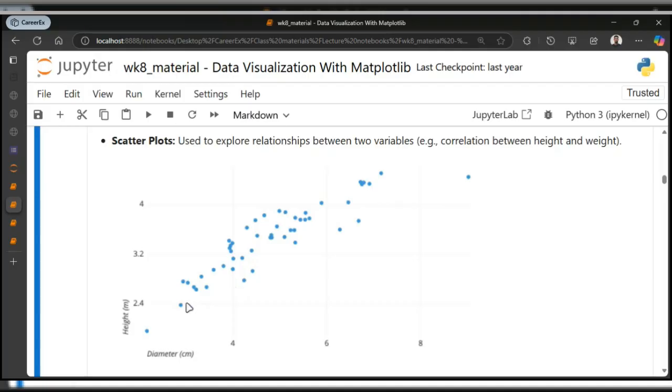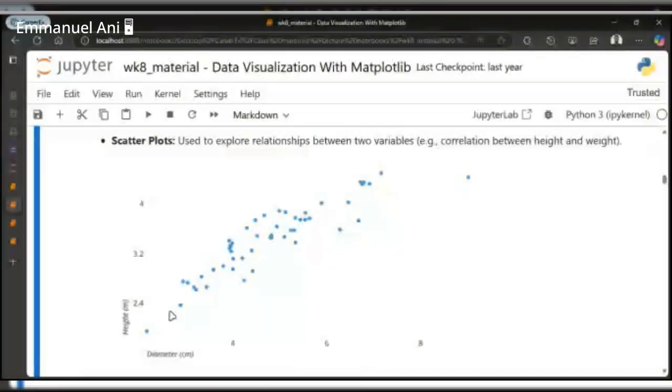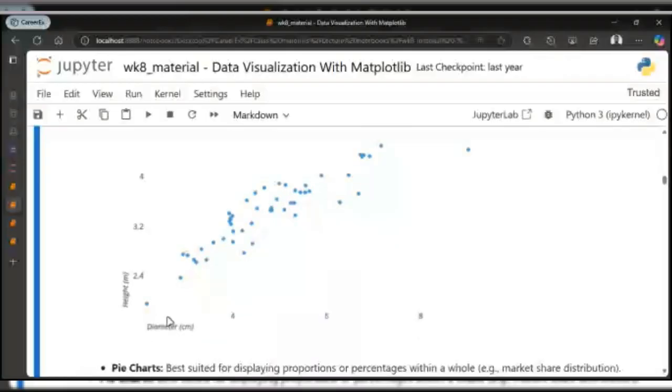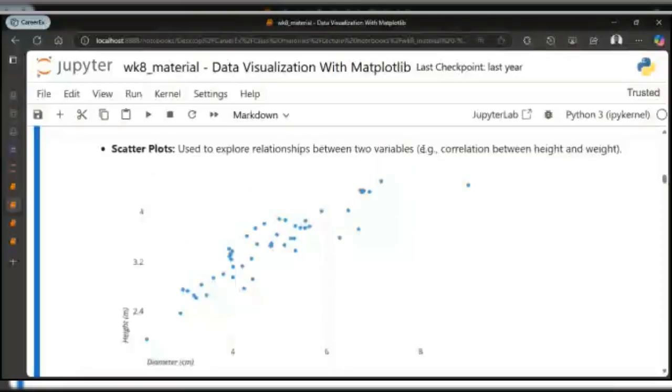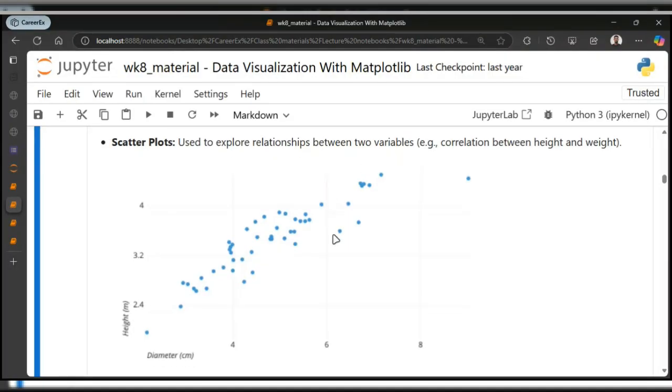In this case, you can see that there is a direction in which these points are headed, from down to up. We usually call this a positive correlation, that this height variable and diameter variable are positively correlated. That means there's a relationship between these two variables. So the scatter plot is used to really assess relationship between two numerical variables. All right, so let's move on.